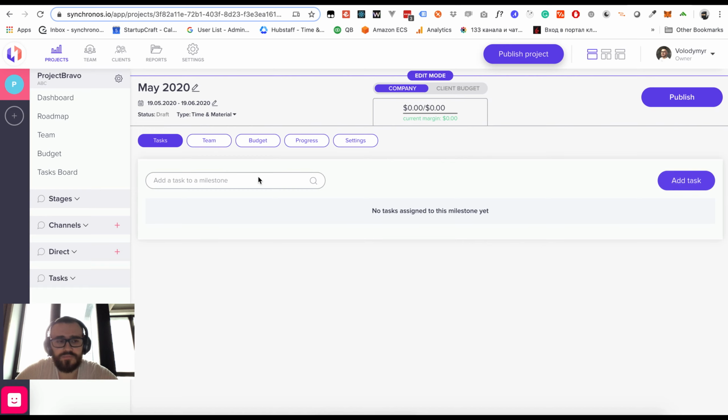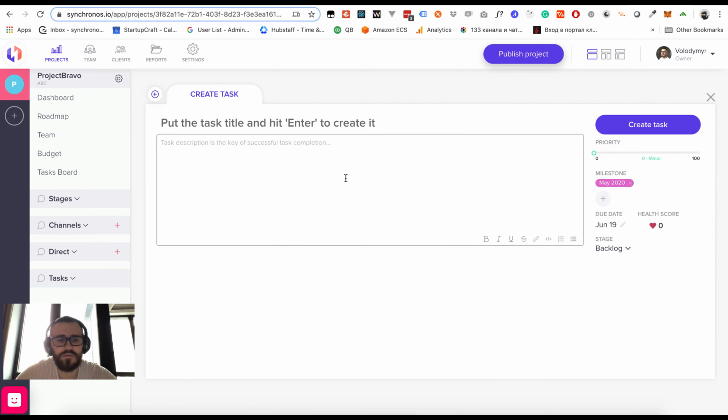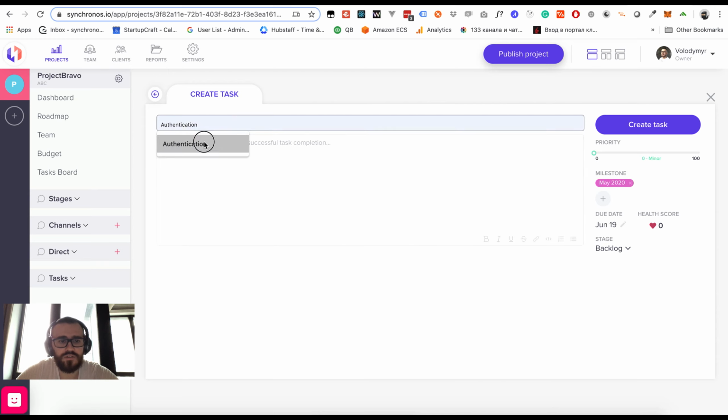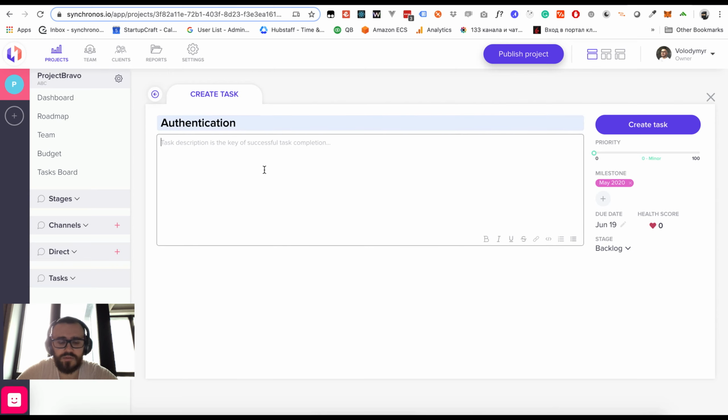So right here, without going to task board, which is more of an instrument for project managers, your project managers, you can start creating tasks one by one. So let me just put something like authentication. It's Google that helped me because I use this as an example many times. Put some description like implement authentication with reset password and email verification, something like that.